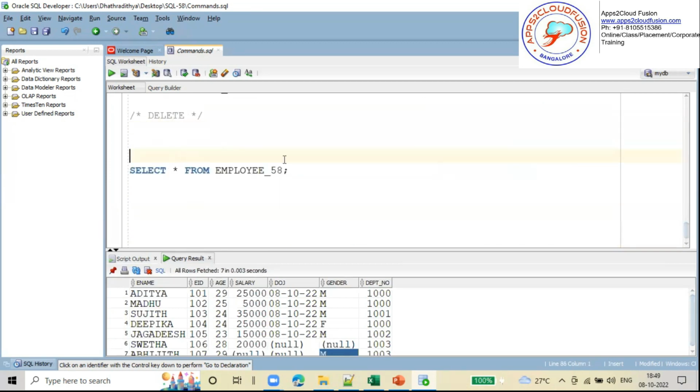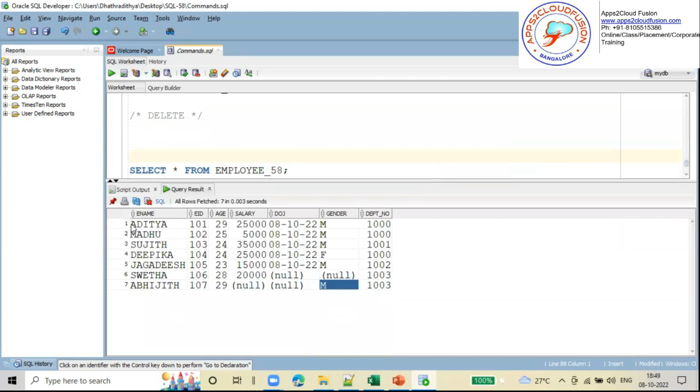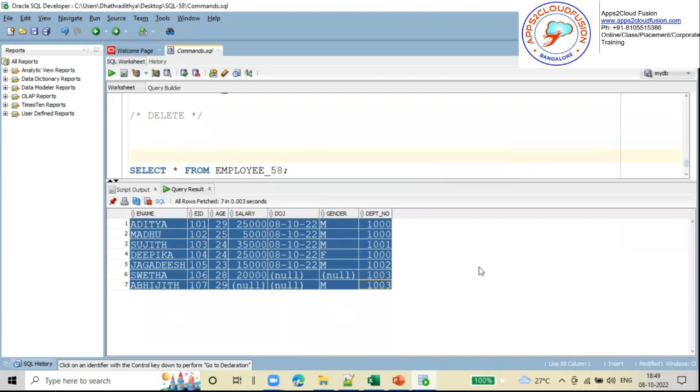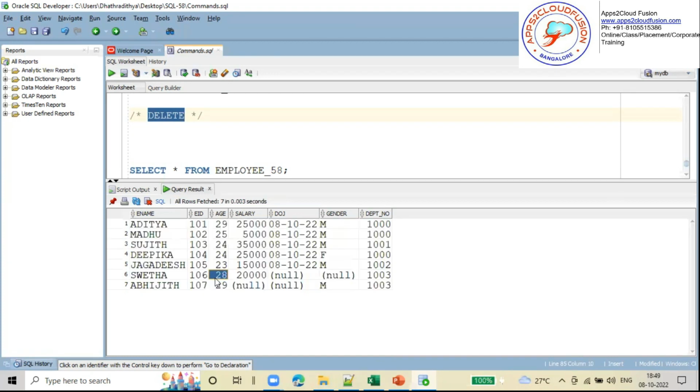We have already seen one command to delete the data. Which command is that? Truncate, sir. Now we have delete also. Then what is the difference between delete and truncate? The interviewer may ask that. What is the difference between drop and truncate? What is the difference between drop and delete? Using delete, you can delete the entire data, or based on a condition you can delete.